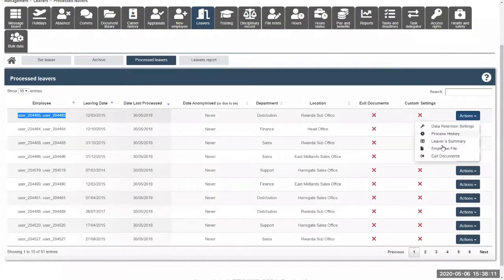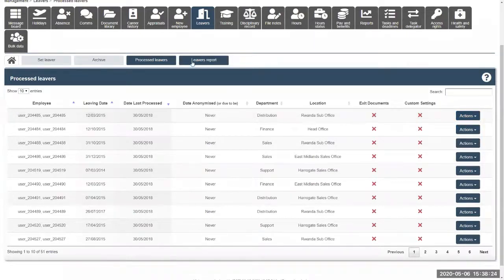But here there are a couple of options we can use. So we can see the process history, so the date that they left and when they were processed. You can see a couple of other things as well for them. And then we've also got our leavers report.